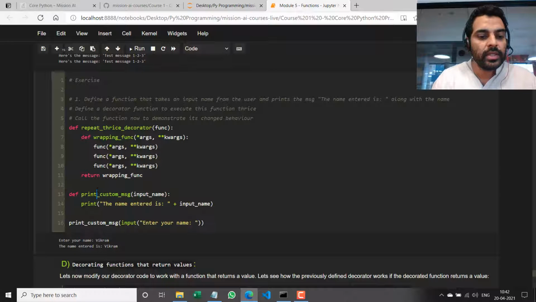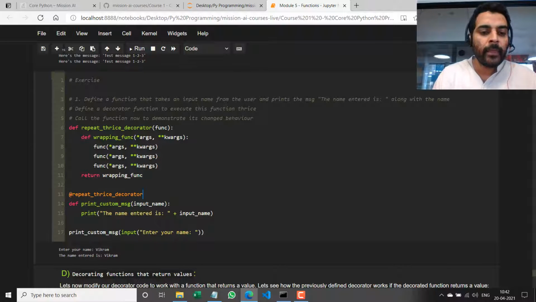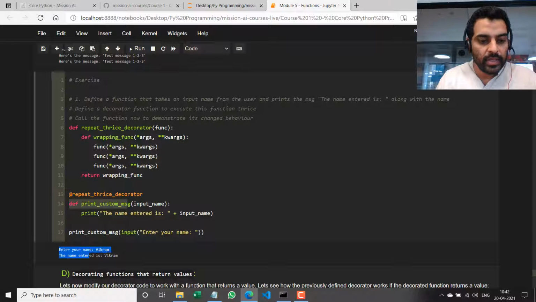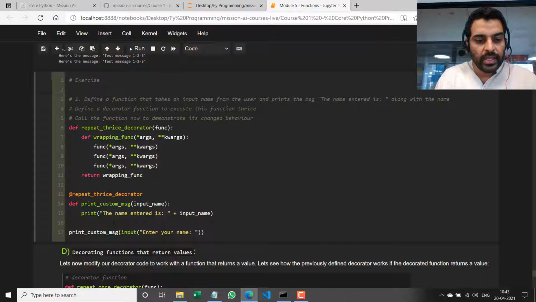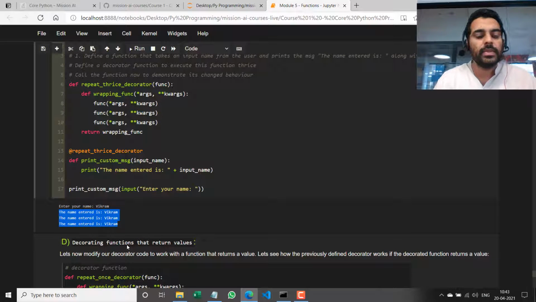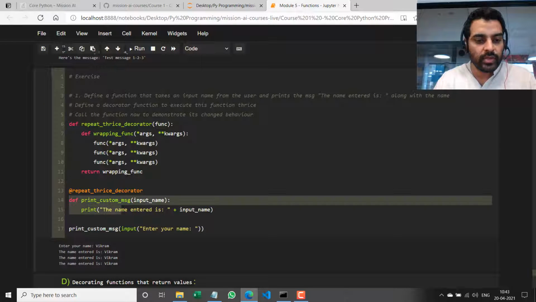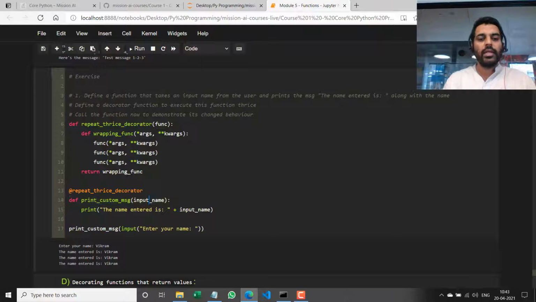So now how do I apply this decorator to the function that I had initially defined? I say at repeat thrice decorator, right? So now this repeat thrice decorator is applied to this original function that worked in this particular way, right? So now it should get executed thrice with the input that I entered only once. So let's run it again. It asks for my name. I'll say Vikram. And you can see that this message got printed 3 times. So I've successfully applied a decorator to an original function that accepts an input, right? It has one input argument.